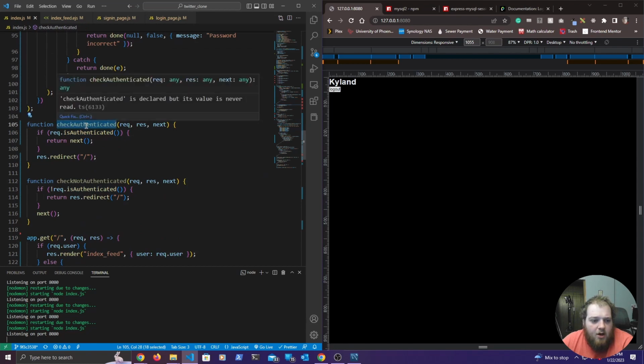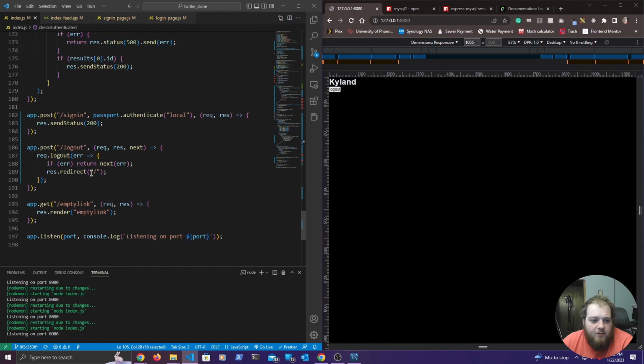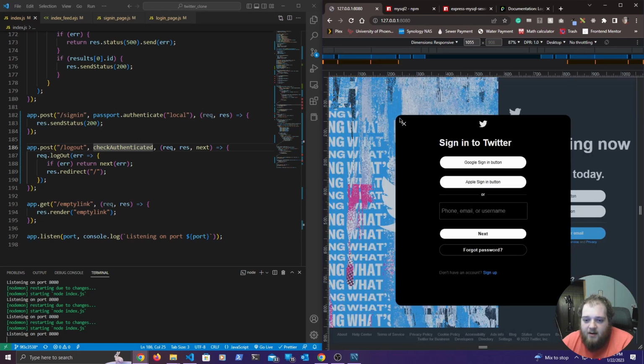Now, the check authenticated method. I actually want to add that to the logout route, because we don't want to be posting to /logout unless we are already authenticated. Check authenticated, and that should still work perfectly fine, and it does.